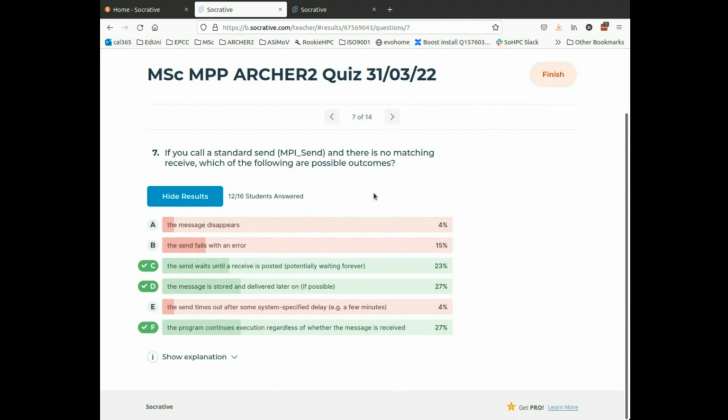So you would think that the correct answers to this question, given that MPI_Send can be either synchronous or buffered, would be the union of the correct answers. So yes, if MPI_Send decides to be synchronous, then C is true. The send waits until the receiver is posted, potentially waiting forever. If MPI_Send decides to be asynchronous, it would store the message to deliver later on, and therefore the program would continue execution. However, B was a possible answer for Bsend, but it's not a possible answer for Send. Why is that true?